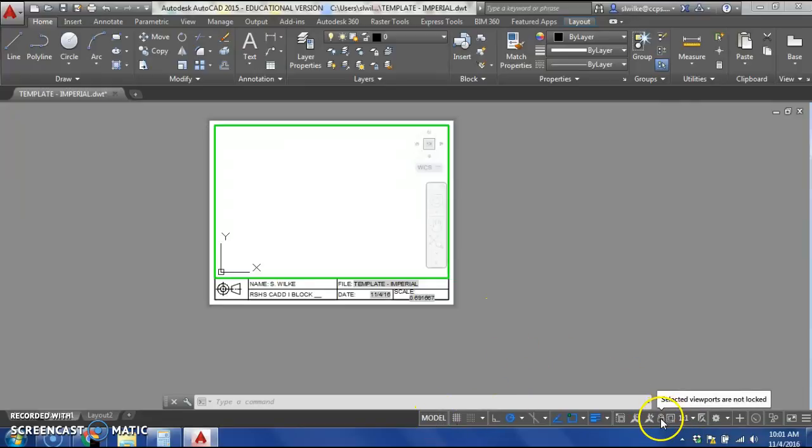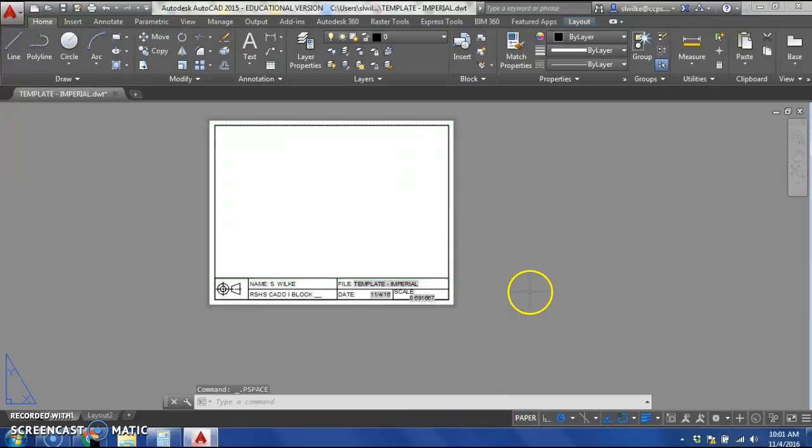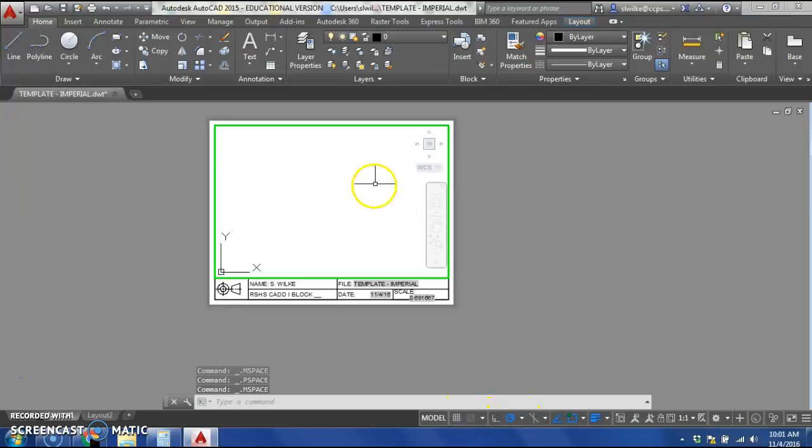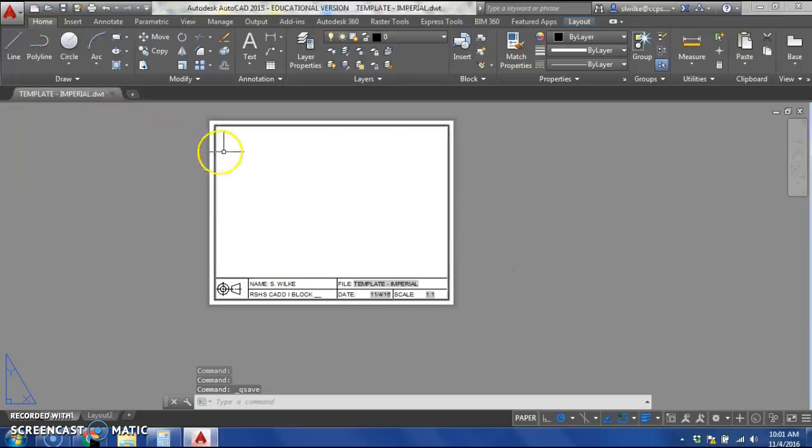If I want to lock it so I can't change the viewport scale accidentally, I can click the lock right here. To deactivate the viewport, I either double click out or I click on the word model. So clicking on paper activates model space. Clicking on model returns you to paper space. And then when I save this, the scale will update.